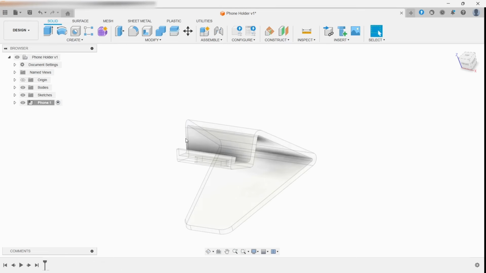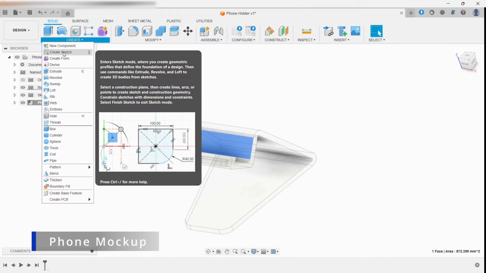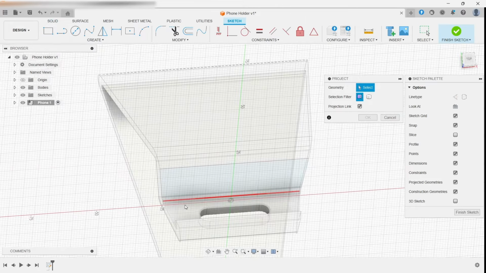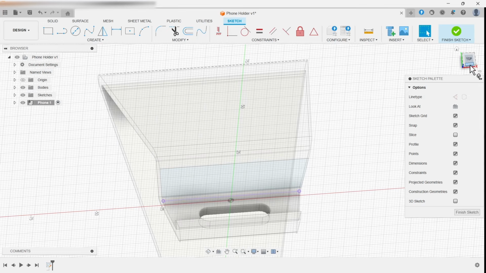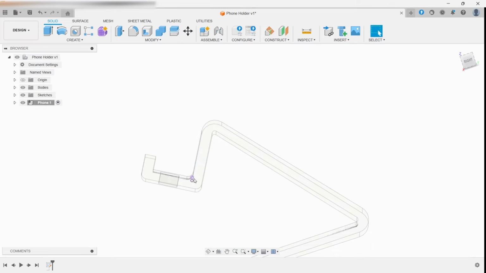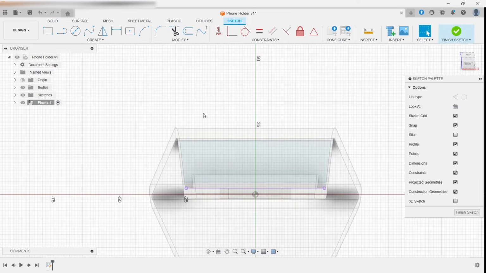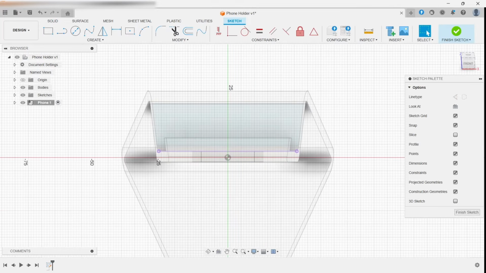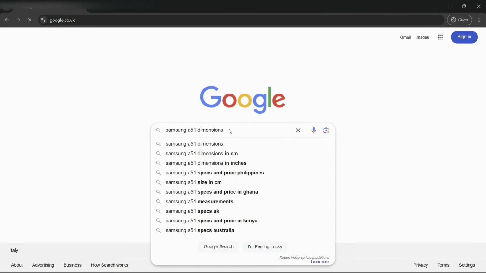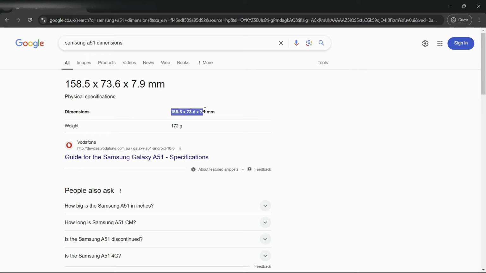Now, to make the mockup of the phone, it's highly suggested to make a different component, since this will be a different body, and therefore having a different component will make separate timelines for each of the bodies. This just allows very easy reference of how you made the body for complex assemblies.